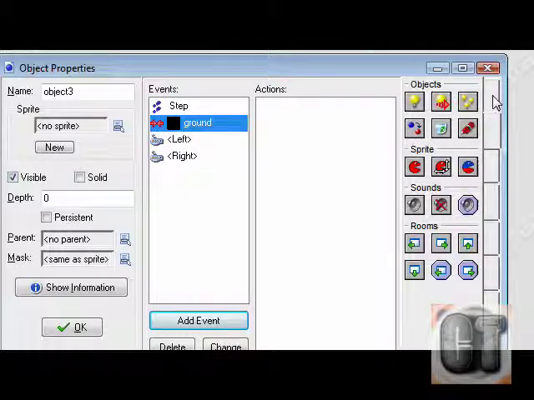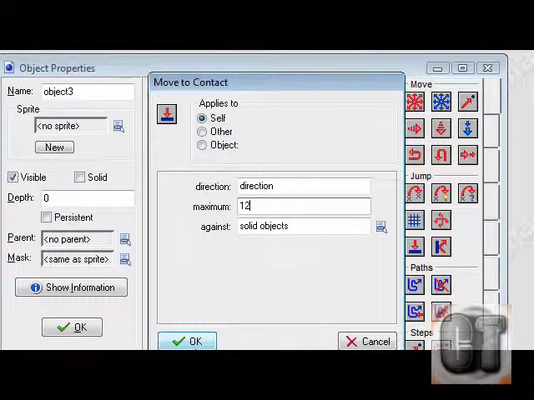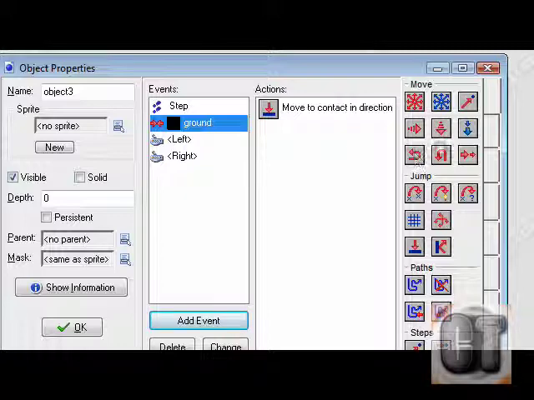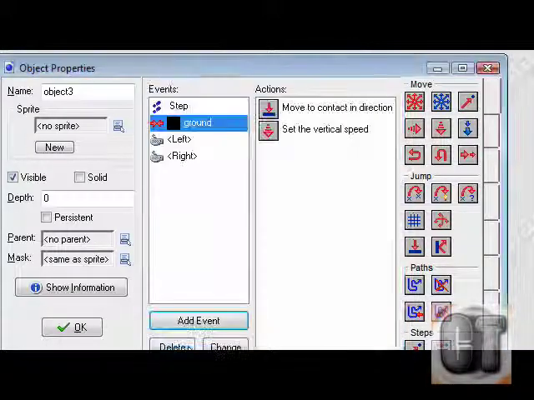And then we're going to go up to move. Move to contact. Direction is direction. Maximum is 12. Against solid objects, set vertical speed to 0, not relative.